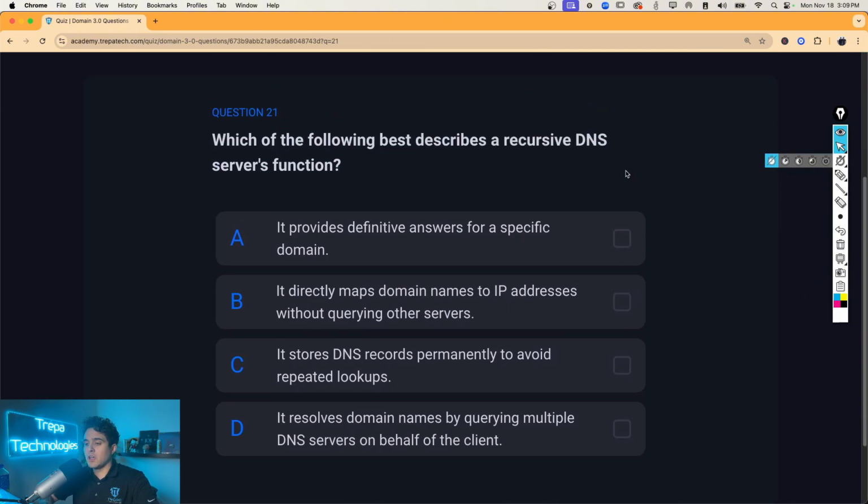Question 21. Which of the following best describes a recursive DNS server's function? So in our DNS hierarchy, we have a lot of different servers that do different tasks. We have our root servers, our top level domain servers, our name servers, and then our recursive DNS servers, which is what you're used to. If I did an ipconfig on your Windows machine, if you're watching this at home, whatever your default gateway is, your ISP, that's your DNS server. That's your recursive DNS server.